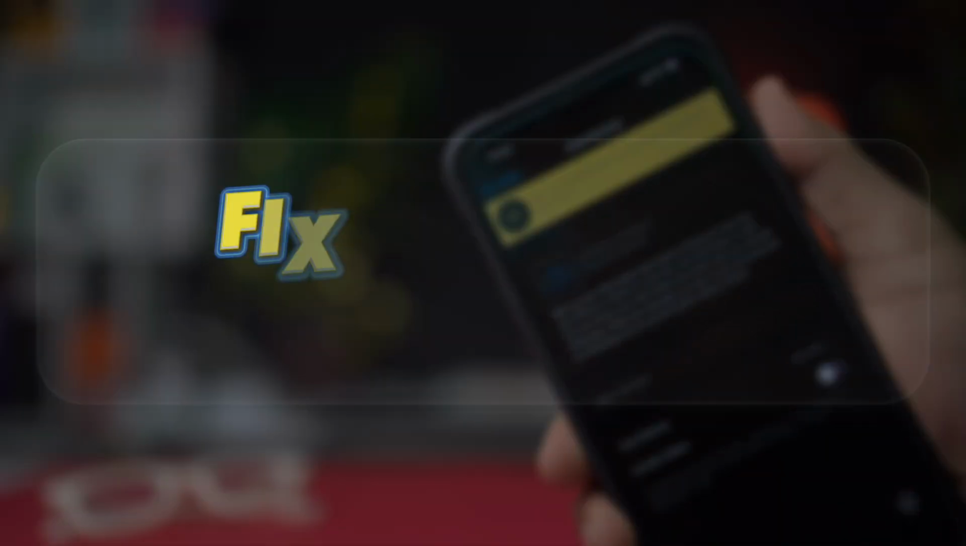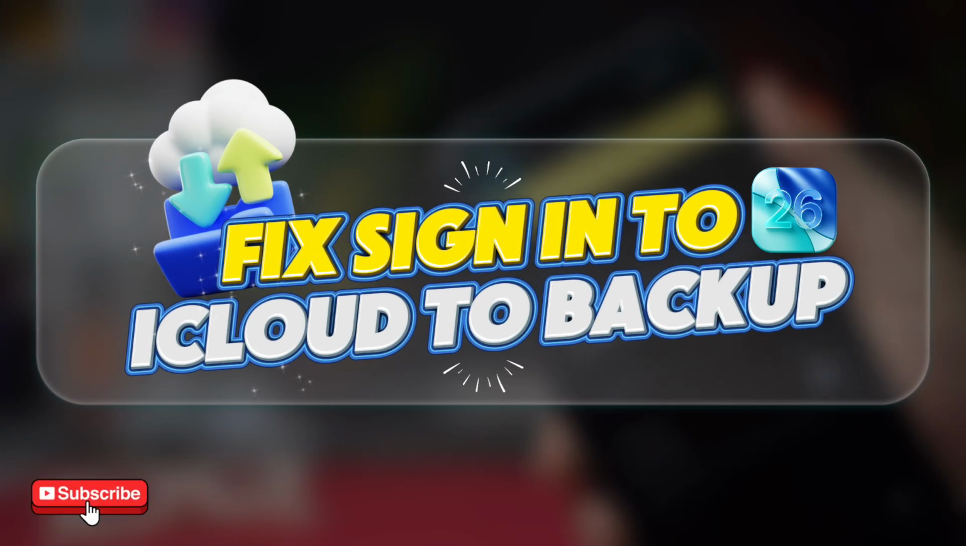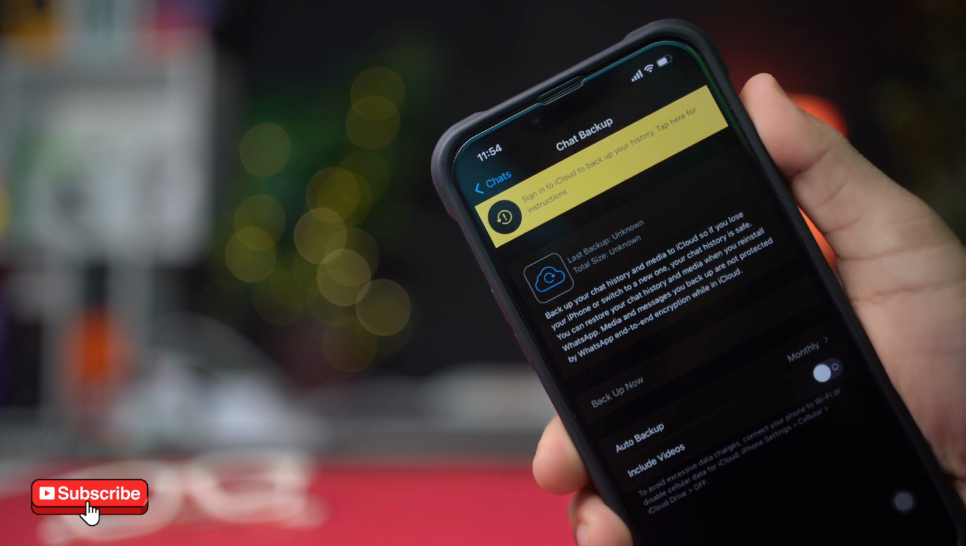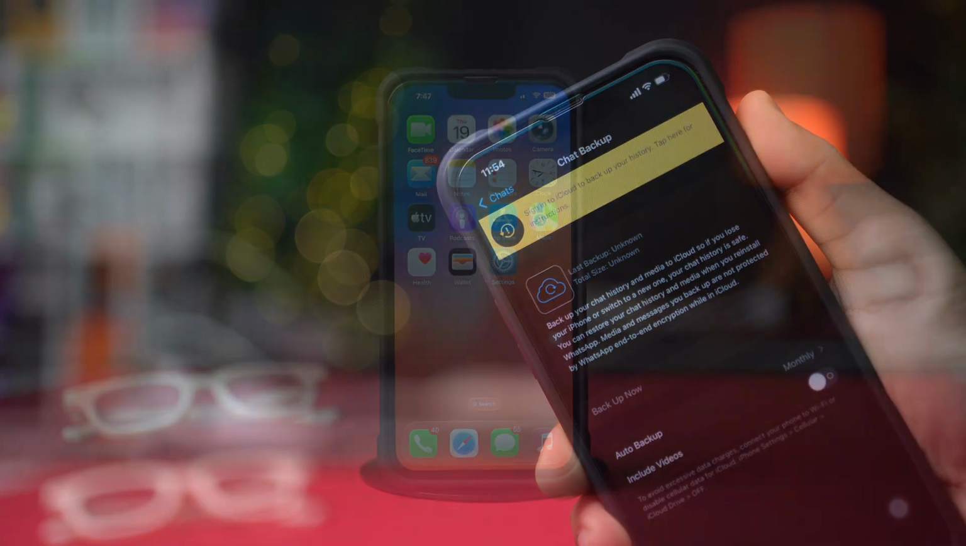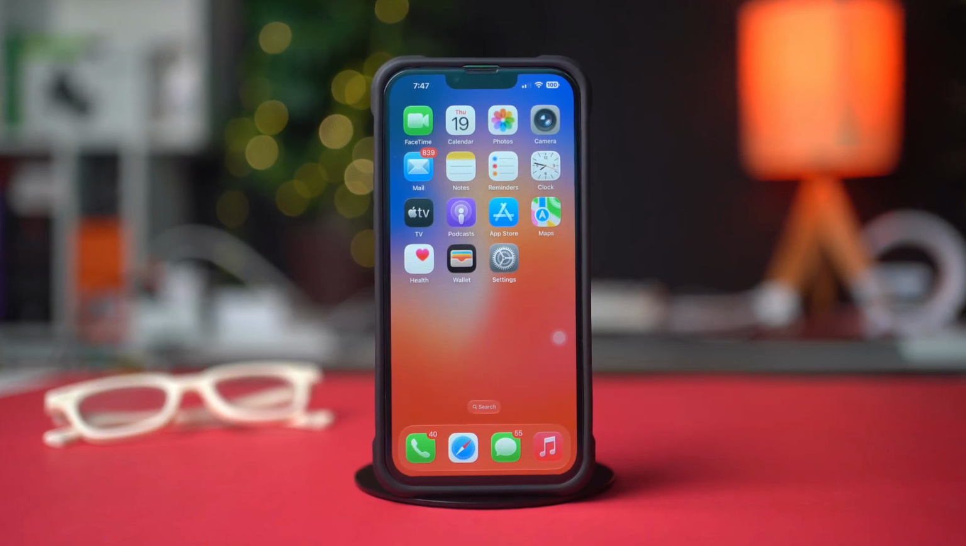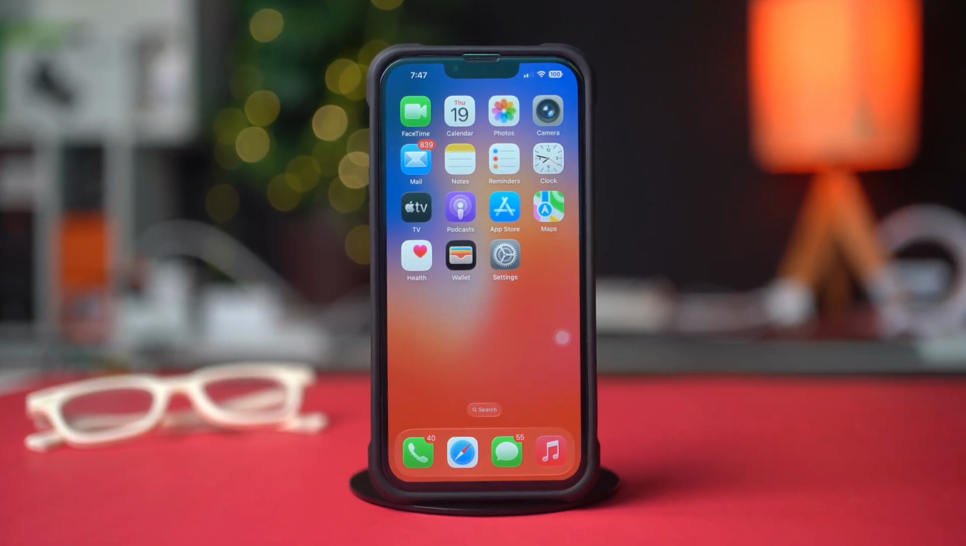Getting the "Sign in to iCloud to back up history, tap here for instructions" error on WhatsApp on your iPhone? This can happen due to iCloud settings or account issues. Well, no worries. In this video, I'll show you how to solve the sign in to iCloud error on WhatsApp step by step. So let's get started.